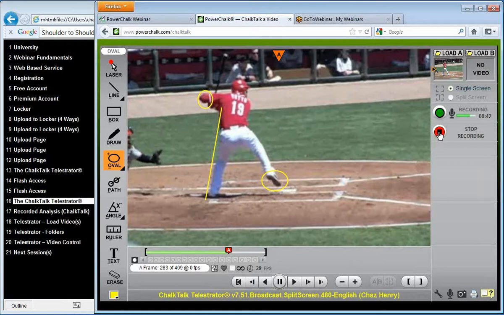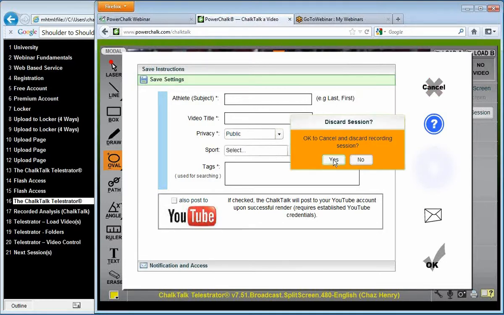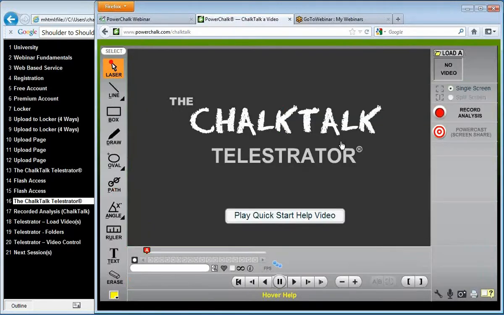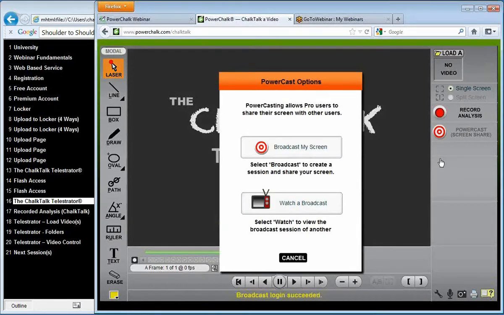And mode 3 is, now I'll finally say stop, and it'll ask me who, what, when, and where. So again, we get this same screen that says give me a subject, a title, and tags. In this case, I'm going to cancel and discard this session. I really don't want to save that analysis. But the third mode is, and I'll reset to get there, you'll notice this button that looks like the target symbol. That is what's called Powercast, and that's the ability to share my screen live.